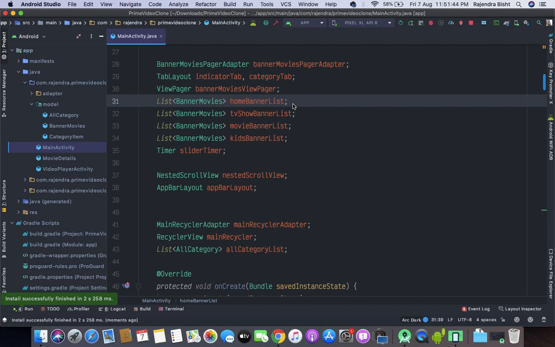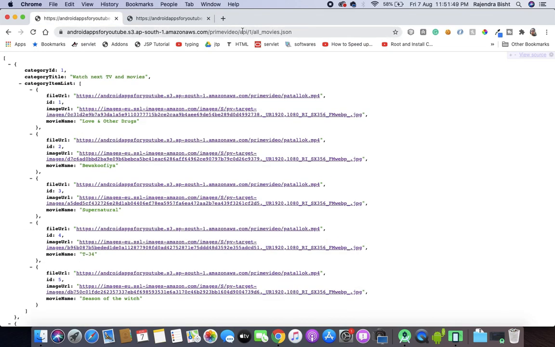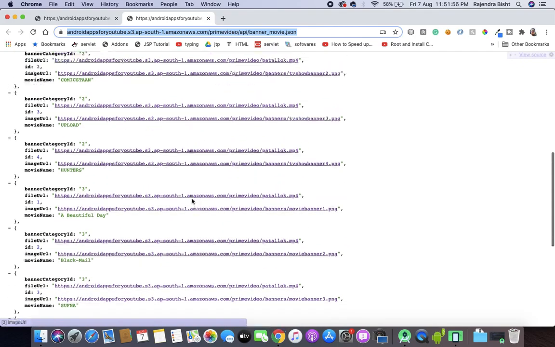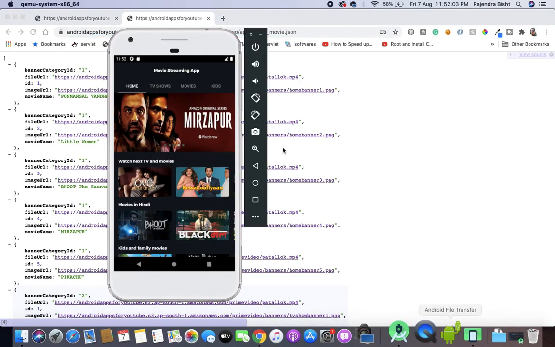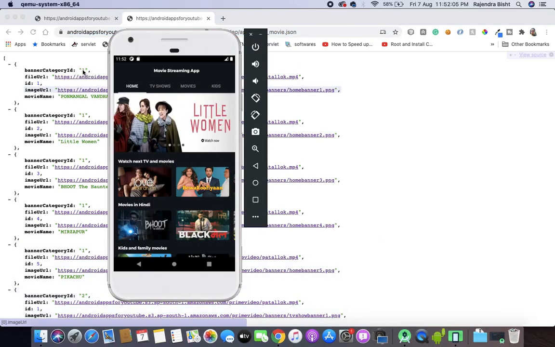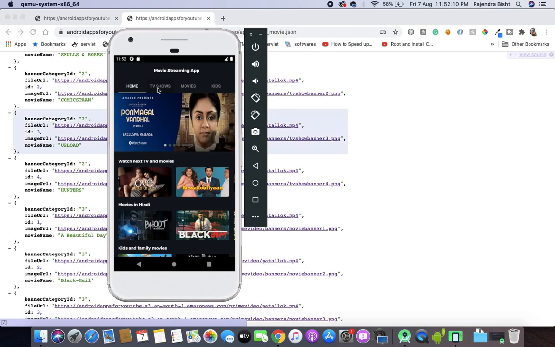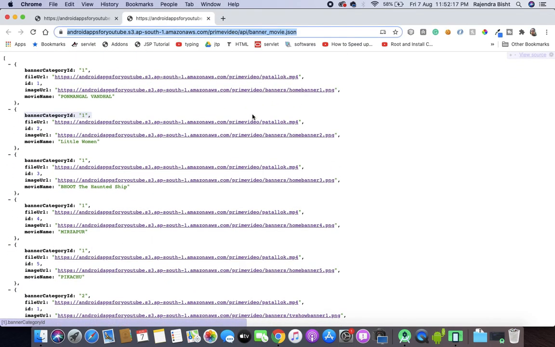So first of all, this is our API endpoint, the banner API endpoint. Here you will get all the types of banner, and I have divided it by banner category ID. Category 1 is for home, and similarly category 2 is for TV shows, 3 for movies, and 4 for kids. So this is our banner endpoint.